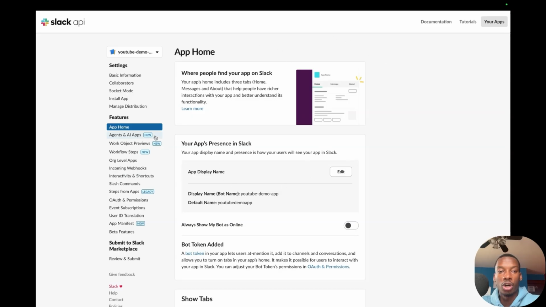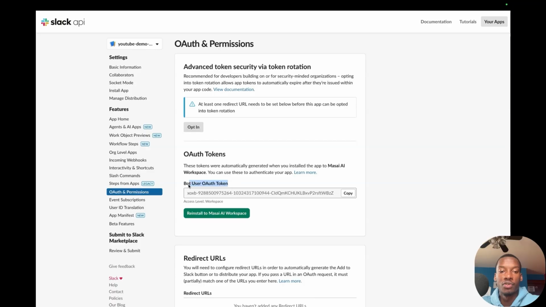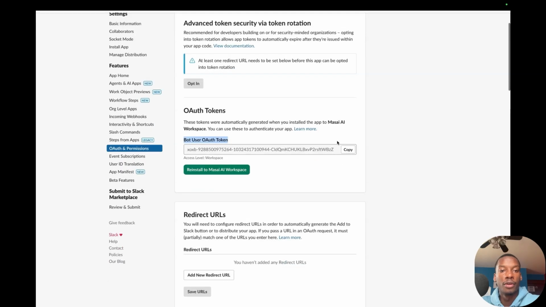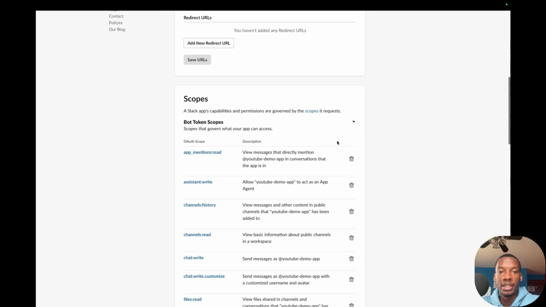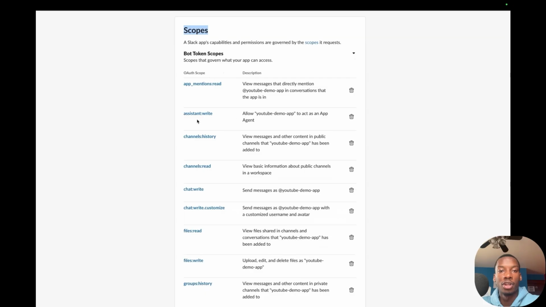What we want to do to start off is go to the features section and come down to OAuth and permissions. And what we need to be able to do is generate this bot token. When you first come here, you won't see this bot token. I'm going to show you how to generate it now. The first thing that we'll do in order to be able to generate this is to come into the scope section, and then you're going to add all of these scopes here.